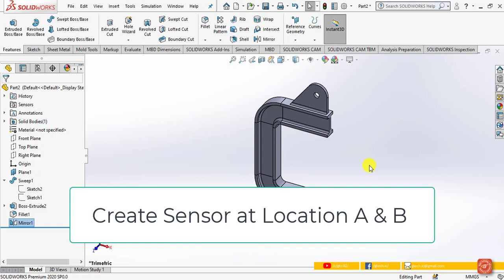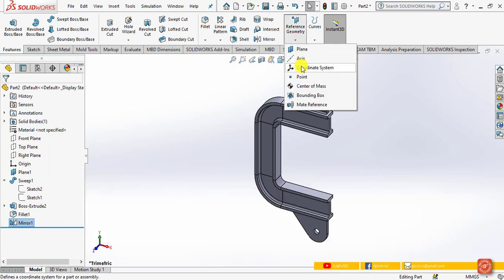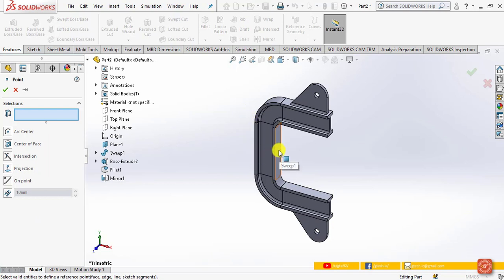Alright, our part is now ready for the simulation study, and now we first create the sensor at location A, that is here at the center of this length. So for adding the sensor, first move to the feature tab, and under the feature tab move to the reference geometry and select point, and then click this face and make sure the center of face is checked, and under the selection face 1 is selected, and then simply click OK.